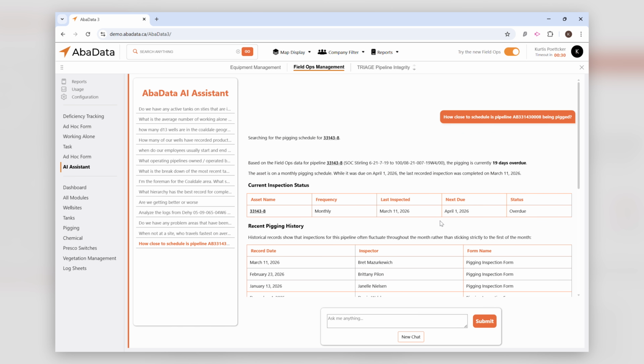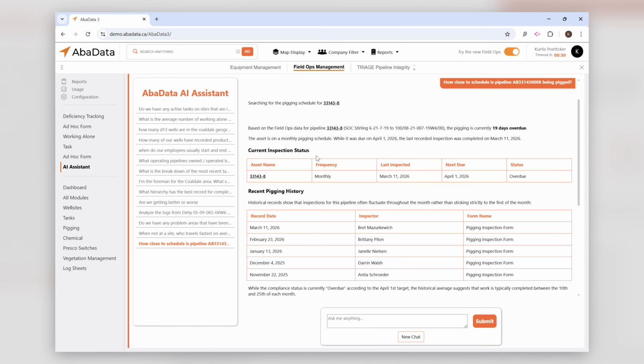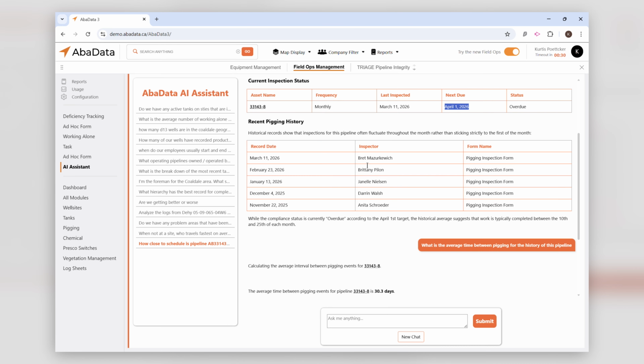Finally, just a question again back to pigging. And I'm just curious on this particular line, 33143 line 8, what's the adherence to schedule on my pigging? And it comes down here and says, its frequency is monthly. It was last inspected in March. It was due April 1st, where it's currently overdue. Gives me some recent pigging history that I can identify.